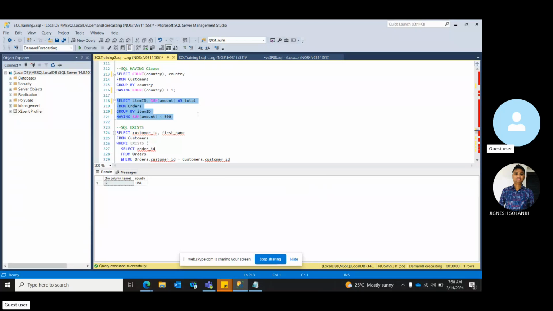So I want you to try these two. I want you to have a customer table and an orders table, and in the orders table you have multiple item IDs, and the same requirement I told you. Try and let me know. Having and group by, only if you try you will understand.